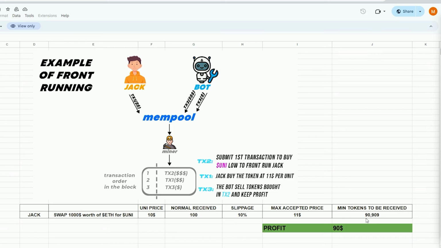When Jack uses MetaMask to submit the transaction, the situation will look like this. Our bot will detect Jack's transaction, purchase UNI token for $10, and raise the price. So Jack will buy higher. Jack will purchase 90 units of the UNI token for a total cost of $1,000. Our bot will sell all purchased tokens from the initial transaction, retaining the profit of approximately $90 minus gas fees, everything in the identical block.